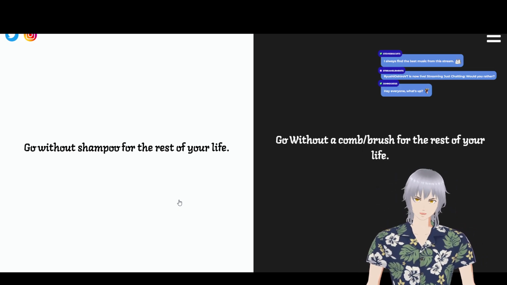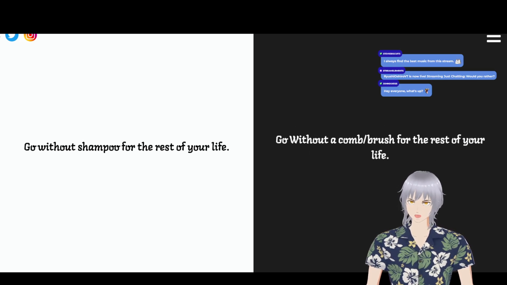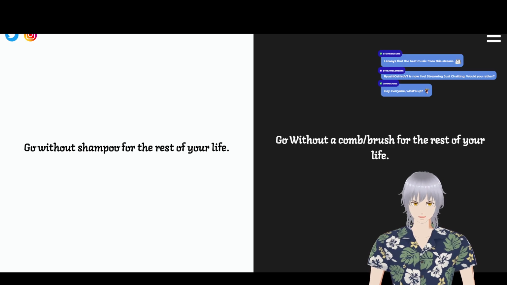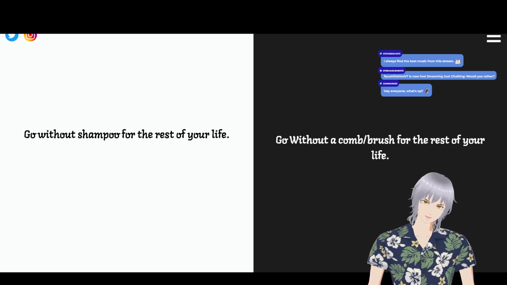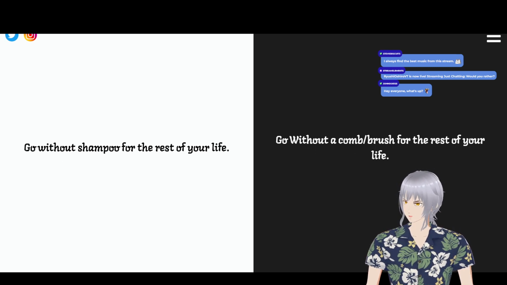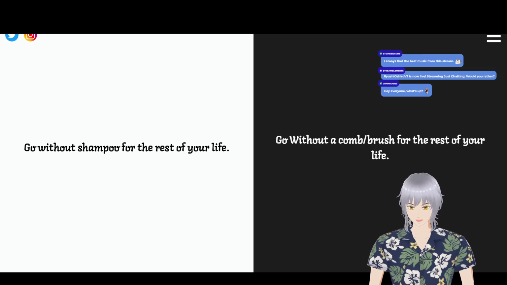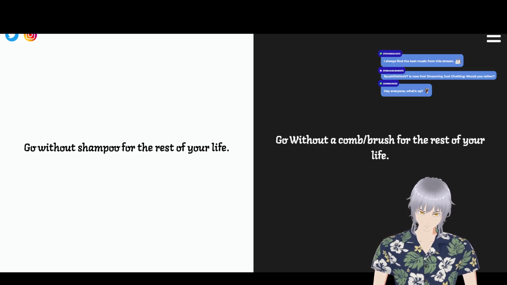Go without shampoo for the rest of your life, or go without a comb or brush for the rest of your life? What if I just become bald? I know I've done a couple of bits mocking bald people. Wait, do bald people soap their scalp or do they shampoo their scalp? I gotta look this up. I have a question. This is the burning curiosity of mankind within me. Do bald people shampoo their scalp or soap it?